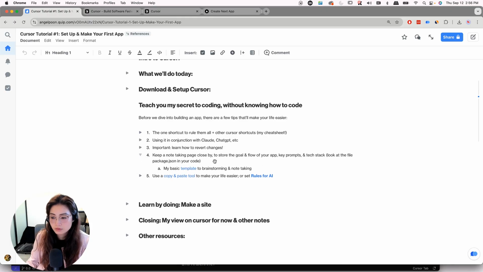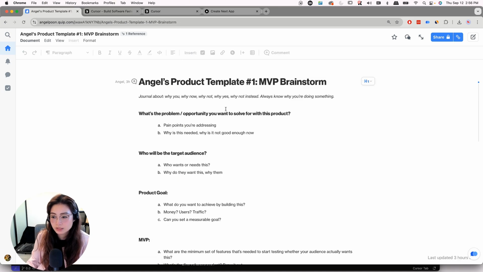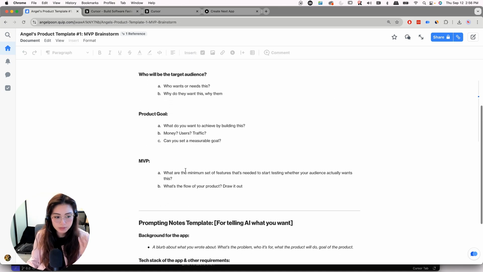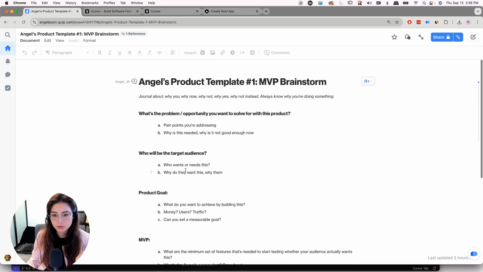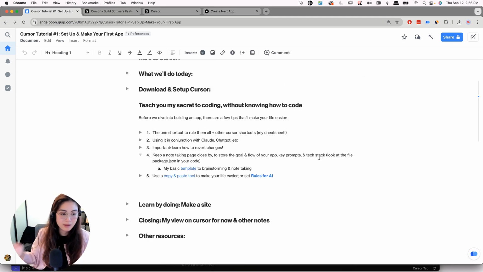You want to keep a note-taking page nearby to store the goal and the flow of your app, key prompts, tech stack. Here's one template that I use. Basically, you just want to be clear about what it is that you're building, why. So then you don't go back and forth making changes. That will save you a lot of time, and you want the AI to know your tech stack and what your preferences are, so then it makes changes the way you want it to.